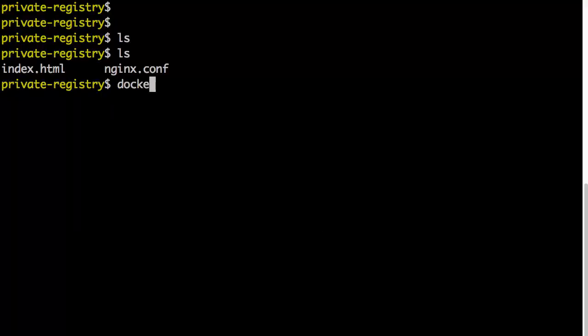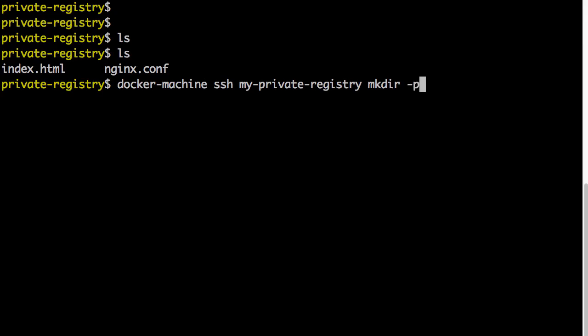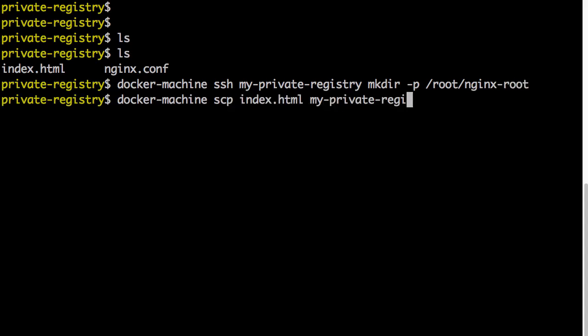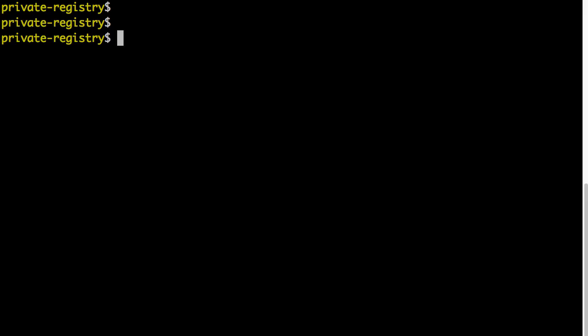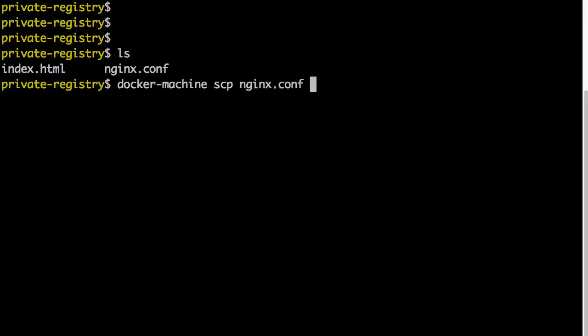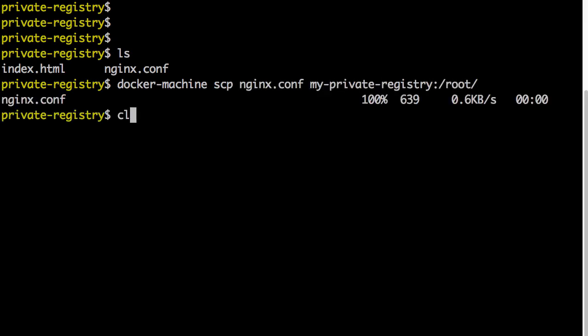Using the docker-machine command, let's create a folder on the server for the static files. Let that be /root, which is the home directory, /nginx-root, and scp the only static file we have, index.html, onto that directory. That is copied. Clear the screen and copy the nginx config onto the home folder on the server as well.